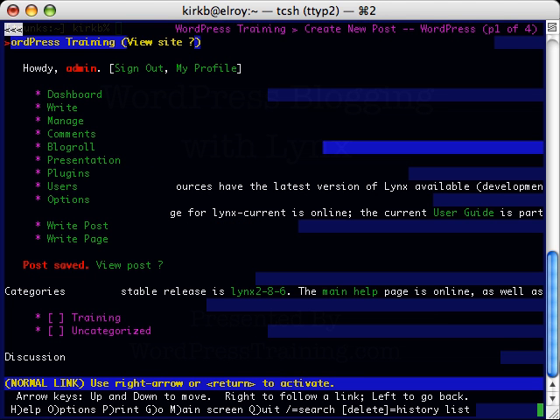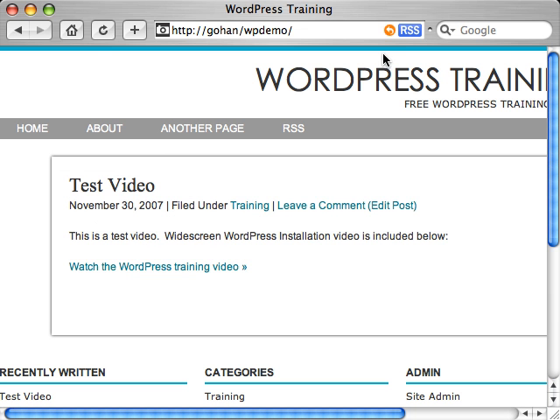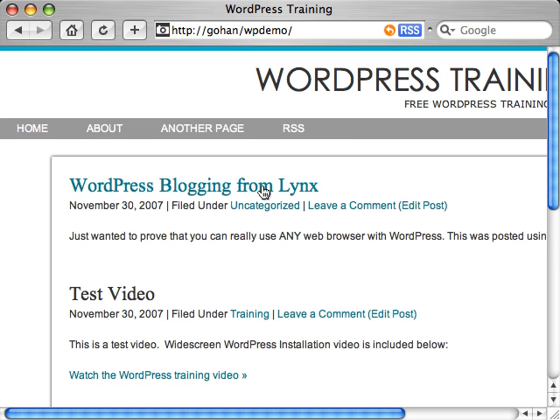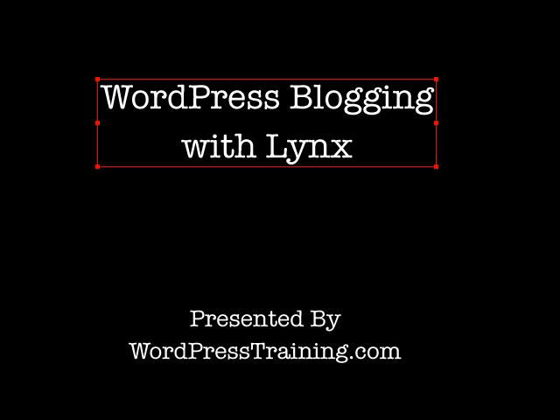Okay, WordPress has posted our new post. Let's open up something closer to a web browser that most of you would recognize. Something more like a real web browser. Not like a real web browser, but like a graphical web browser. This is Safari, and this is the test server we just posted to in Lynx. I'm going to refresh this, and you're going to see the post we just put up there in Lynx. There it is. Blogging from Lynx in WordPress.